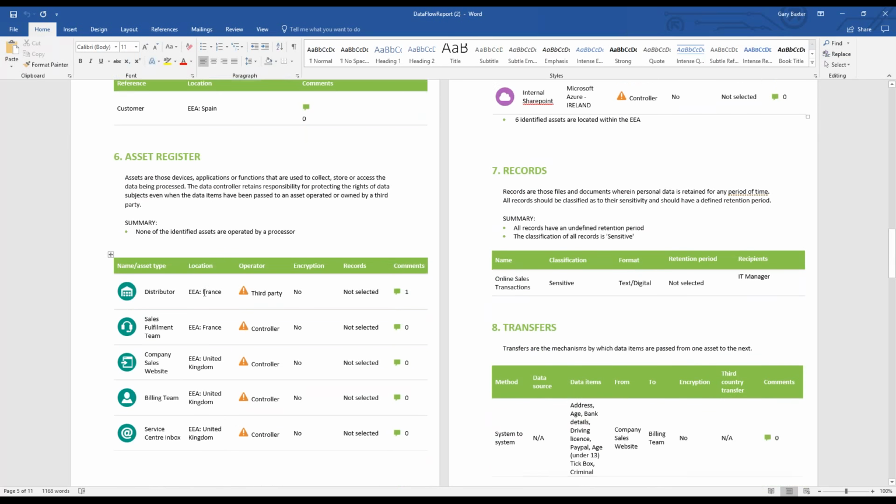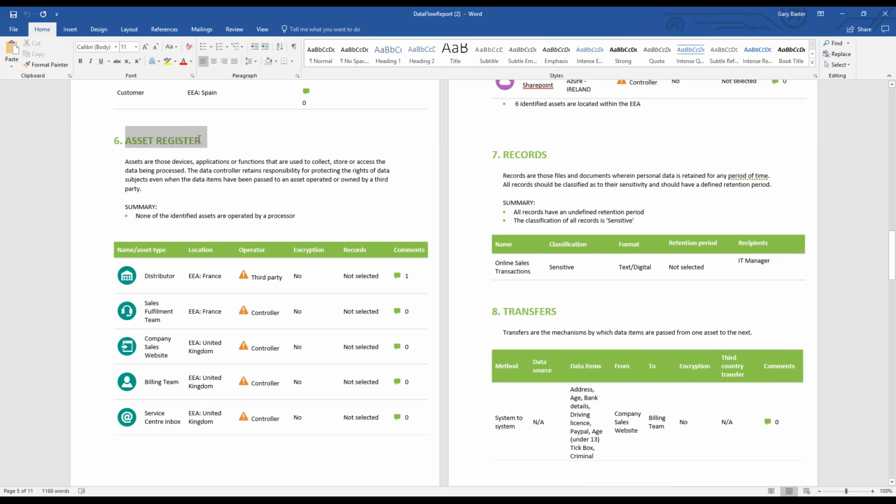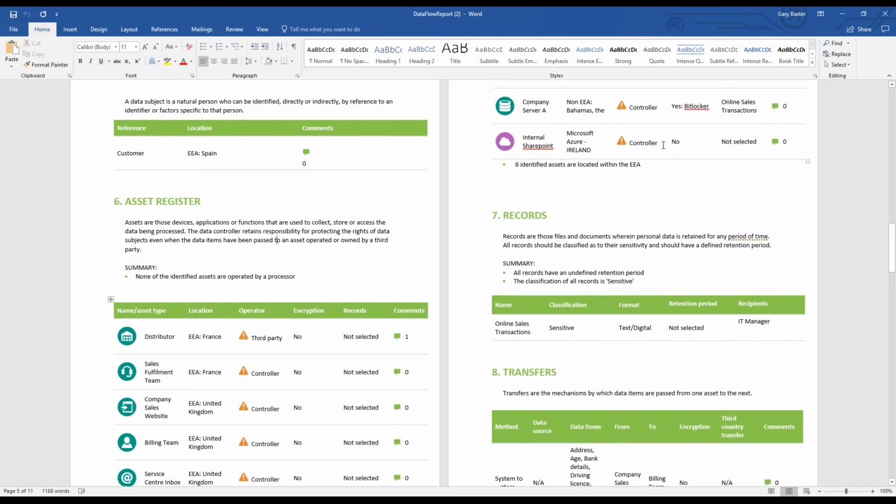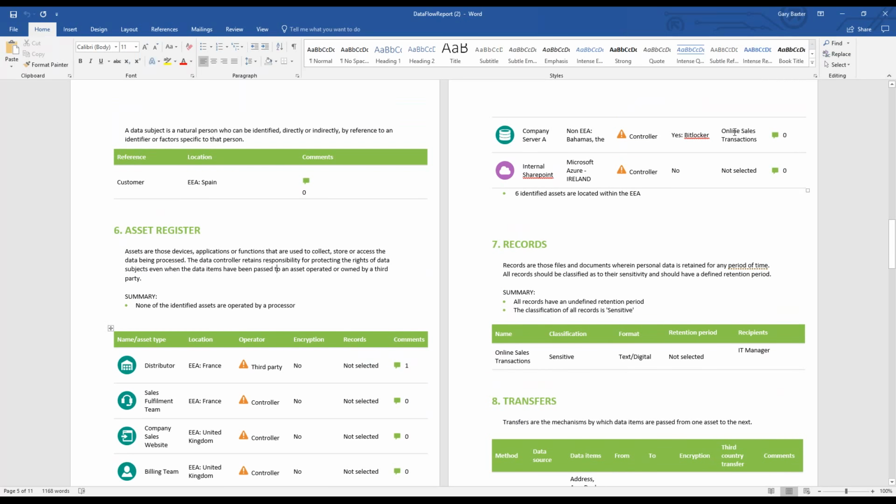The next section is section 6, and this is your asset register. This will give you a list of all of the areas of the business, all of the assets that are being used within this process map. So we've got a list of the asset, their location, what they're operating as, and if there's any encryption on a particular asset. If we go over to our company server up here, you've got yes, BitLocker, and finally we've got any records that are stored on an asset as well.